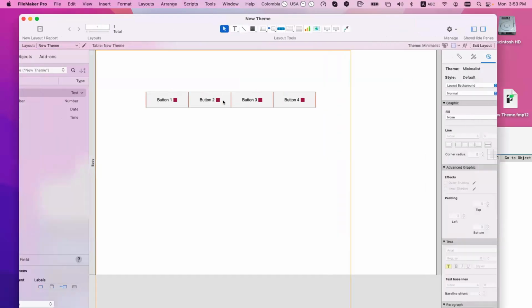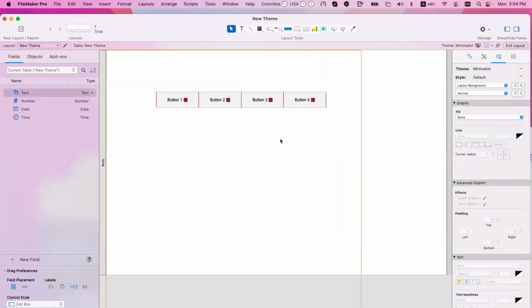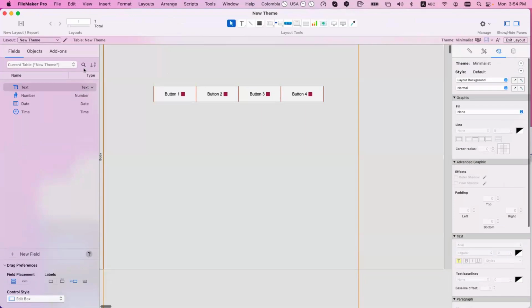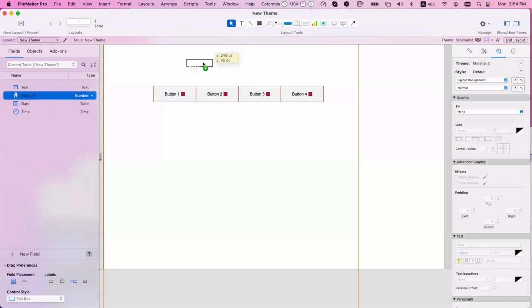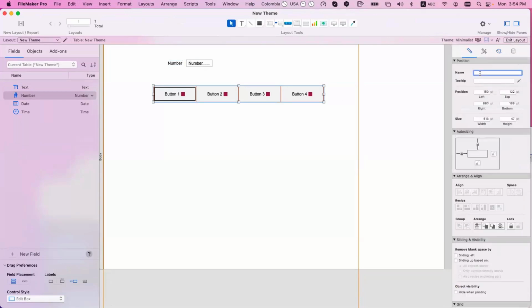Now you can put an activation based on a calculation, right? For example, let's say I have a number, right? And here I put a name. This is button 1. This is button 2. This is button 3. And this is button 4.